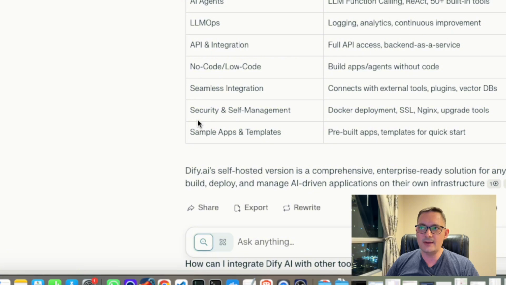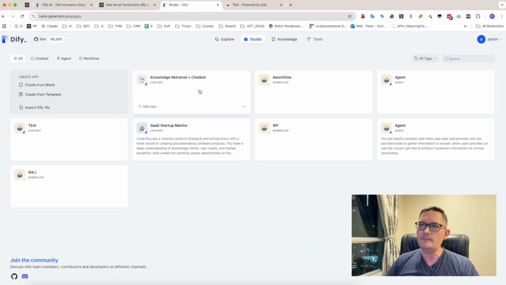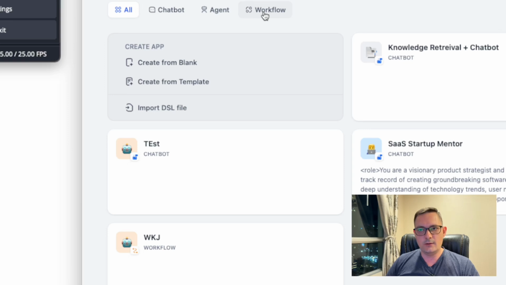Okay, so now let's just jump into the software itself. Again, I did install it on my own server and it works pretty well. I don't have any issues with this. And then if you go to the dashboard, you will see basically a dashboard. Okay, and mainly you can build chatbots, you can build agents and workflows.